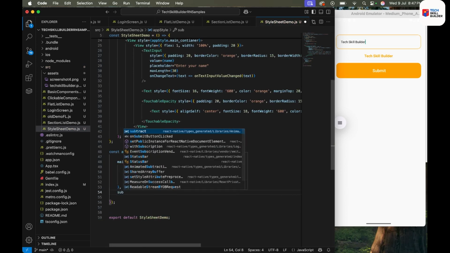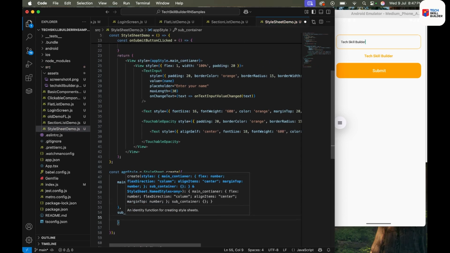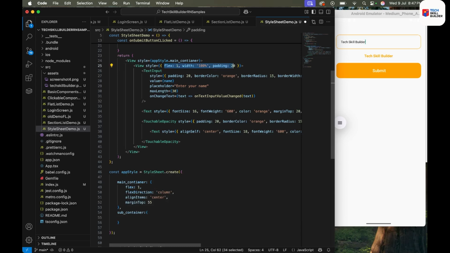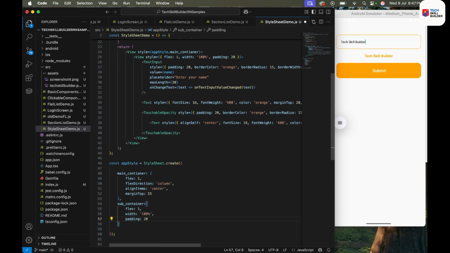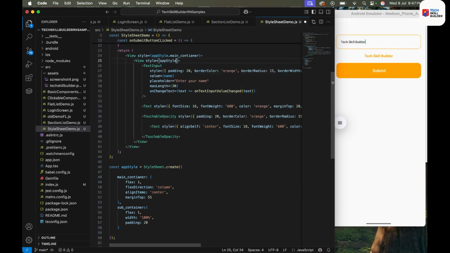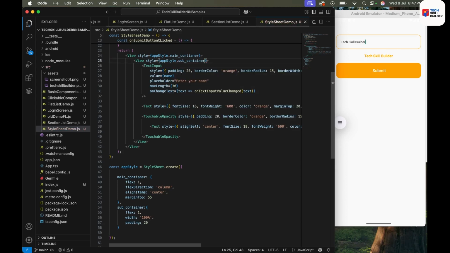sub container. In this object, what is there? Only flex 1 and these three parameters. Just add this parameter here. And how to do this now? App style, I mean style sheet object dot this container styles.